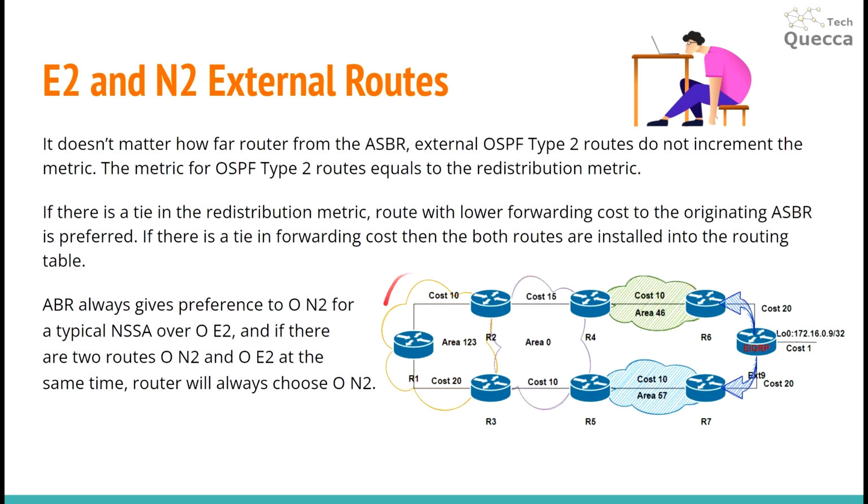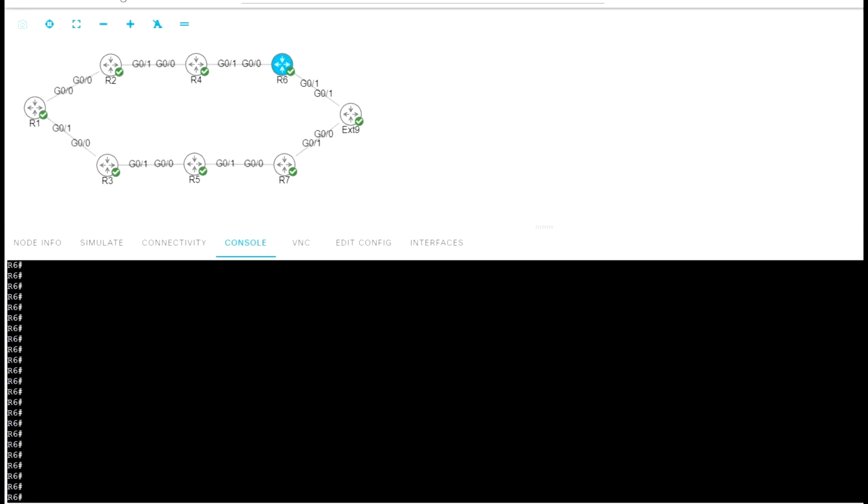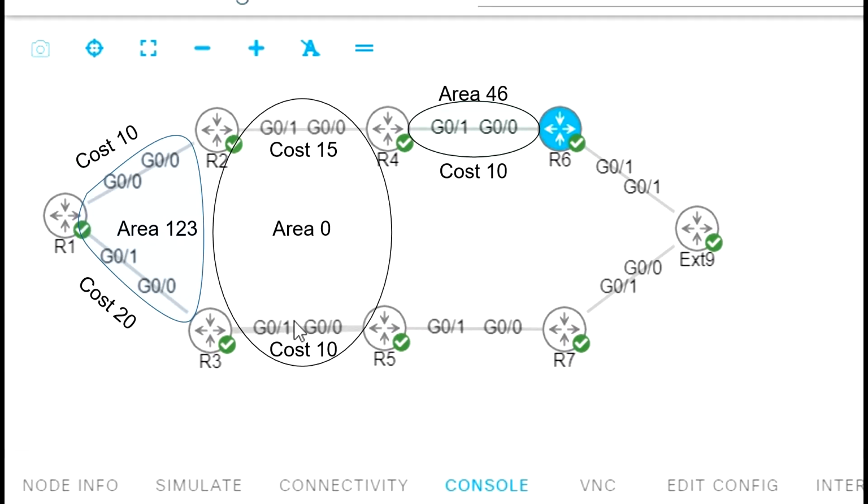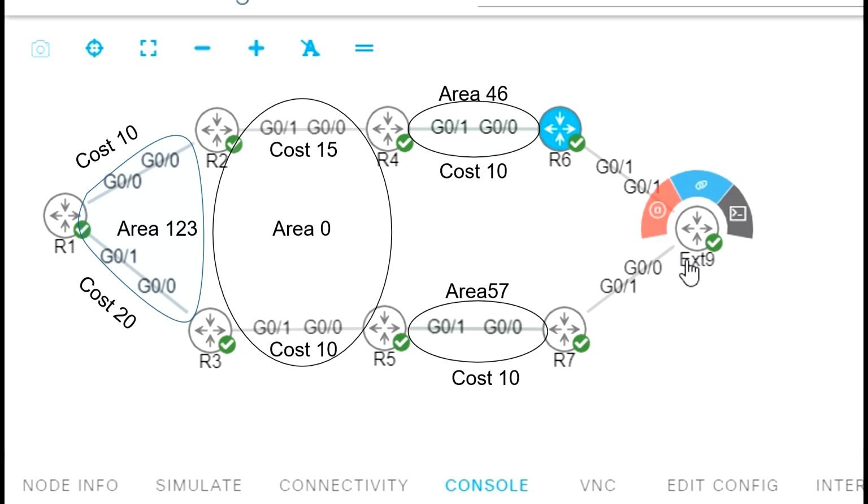Let's review this example in practice, for type 2 external routes. We have the same network as in the previous example: area 123, area 0, area 46, area 57. These two are not-so-stubby areas, R6 is an ASBR with route redistribution, R7 is an ASBR with route redistribution, and this is the external router with EIGRP and an external network.